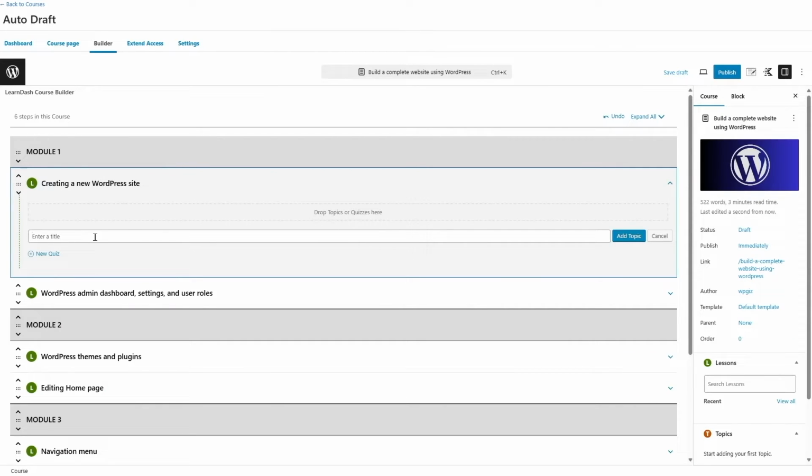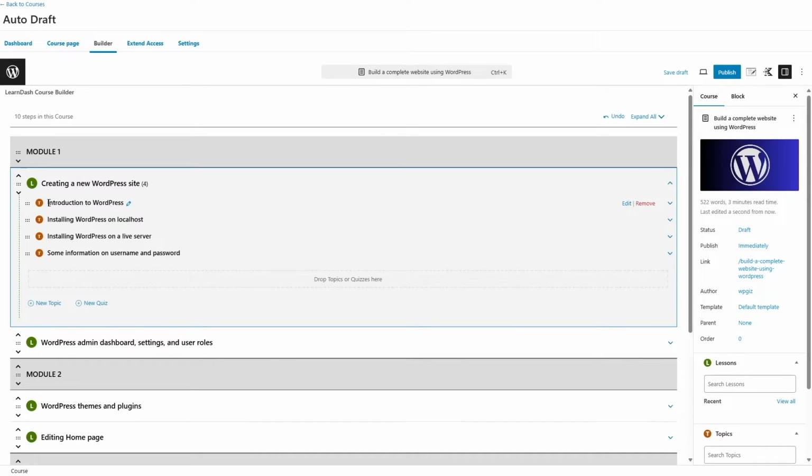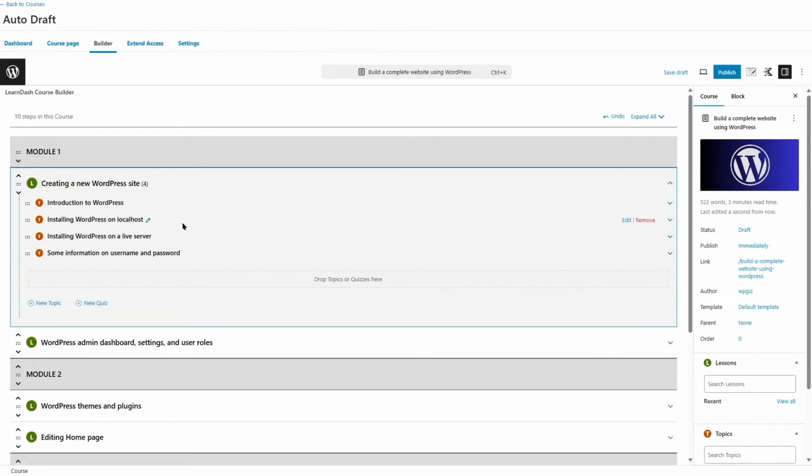So the topic that we are going to write is Introduction to WordPress. Now we're going to click on Add Topic. And now we have a topic within our lesson. In this way, we are going to add 3 more topics over here. Great, we now have 4 topics within our lesson. And we can also drop quizzes within these topics. If we expand this, you can see you have the option to add quizzes. Now these topics will contain all our course content. Now it's not 100% obligatory to add topics because if you want, you can actually add in your course content within your lesson.